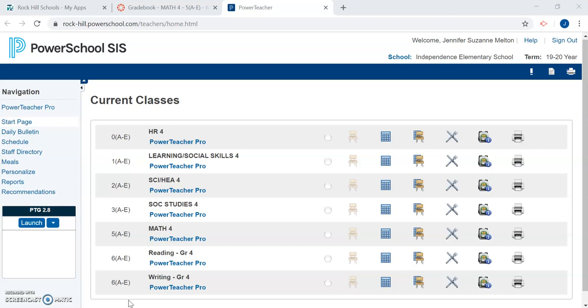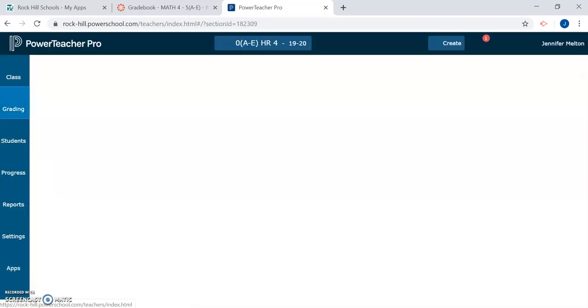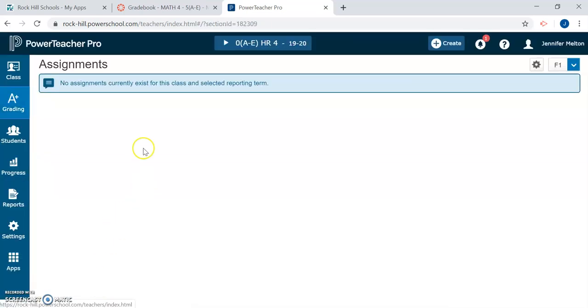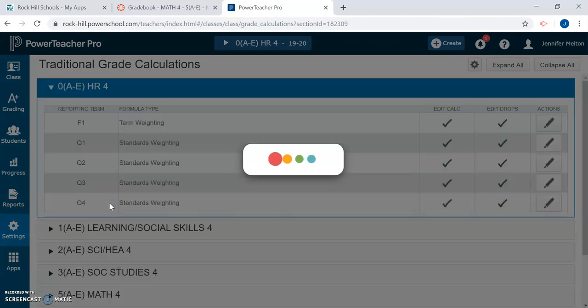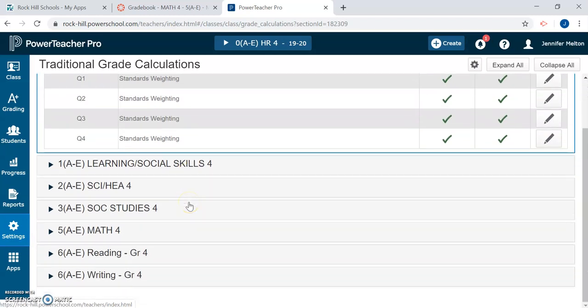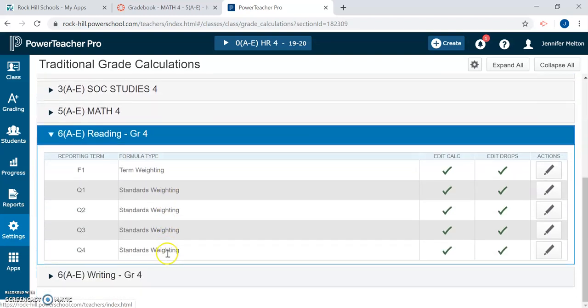So, the first step is let's go to PowerTeacher, and you are going to click PowerTeacher Pro. And then you are going to click Settings, Traditional Grade Calculations. Then you're going to click a subject. I'm going to do reading.